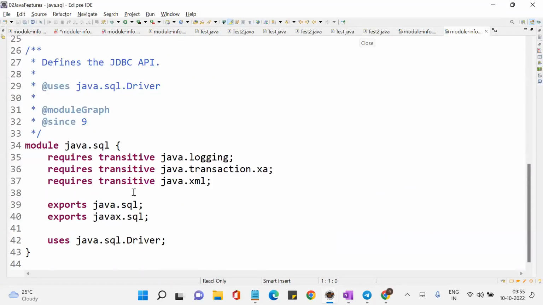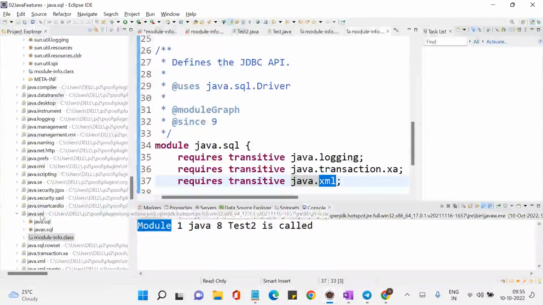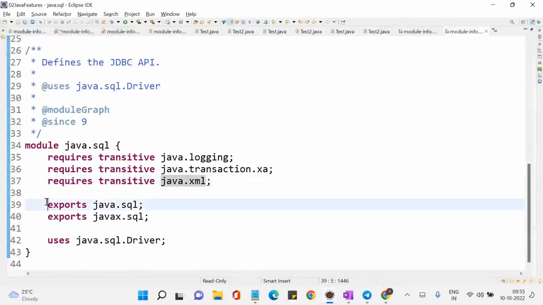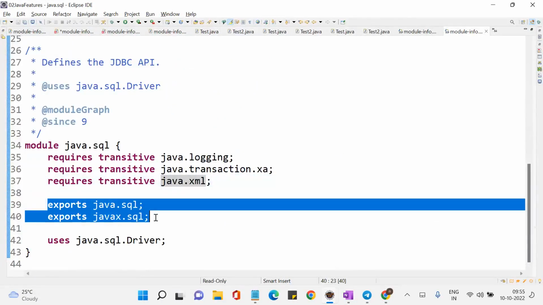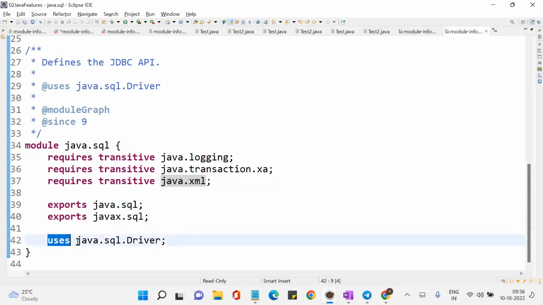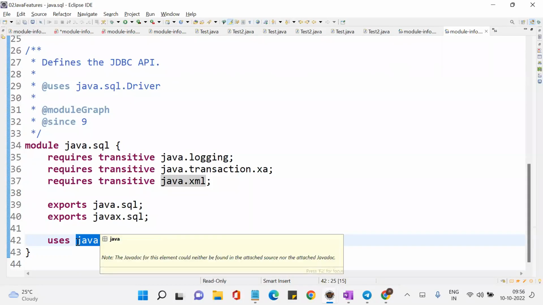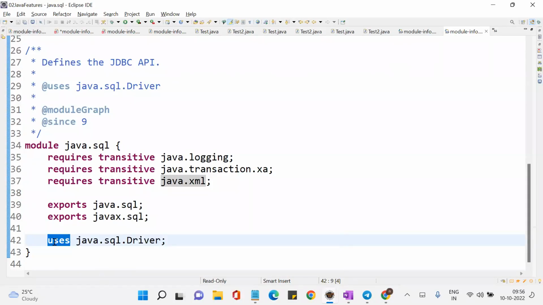You don't need to mention it. But java.sql also requires something else. Look at here: java.logging, java.transaction, java.xml. In this java.sql module-info, how many packages are there? java.sql and javax.sql, so they are exporting. See, exports java.sql, exports javax.sql. So uses means these are third-party drivers. If you want to use a third-party class, then you have to use a command called uses.